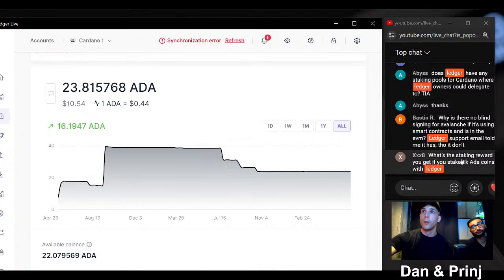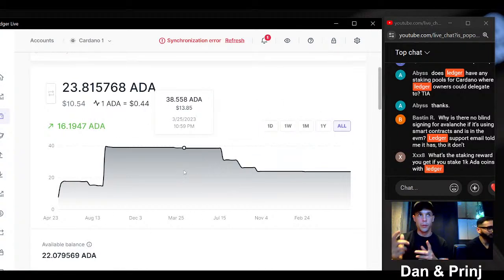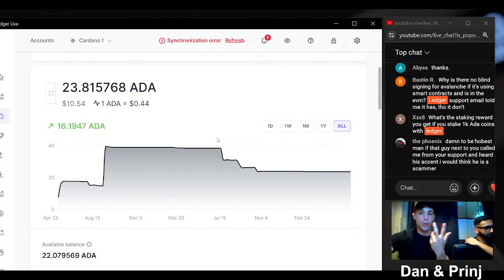We have a question from XXX8. What's the staking reward if you stake 1,000 ADA coins with Ledger? I think you can go to a website called stakingrewards.com, and you can punch in how much ADA you've got and the provider. So if you choose to stake with Ledger, you put that in there, and then they will tell you how much rewards you will get.